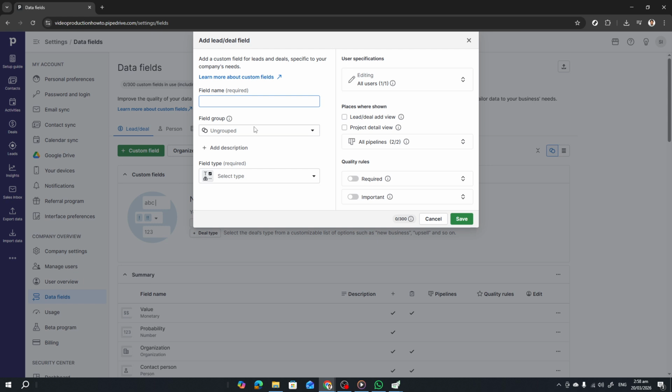You've navigated to Company Settings, opened Data Fields, and started creating a custom field tailored to your workflow. Save your changes, align with your team on naming and usage, and enjoy cleaner data and sharper insights in Pipedrive.